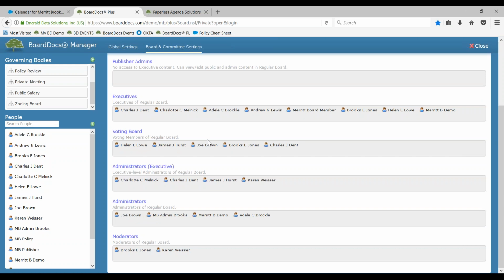If I scroll down here into my administrative box, these are the folks that can see administrative content, and they can also view public content, but cannot view any executive content. They can also participate in the workflow piece. So if you're going to allow folks to submit items into that workflow piece or over onto your agenda, then we'll want to make sure their names are in this administrative box. And we can just grab, drag, and drop their names into that box from that left-hand column over there.